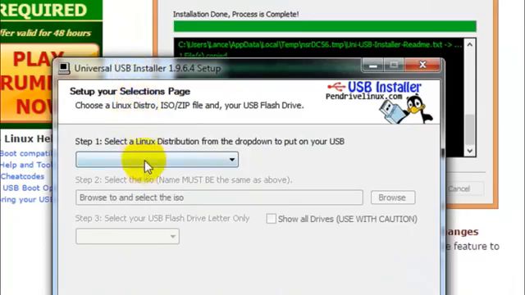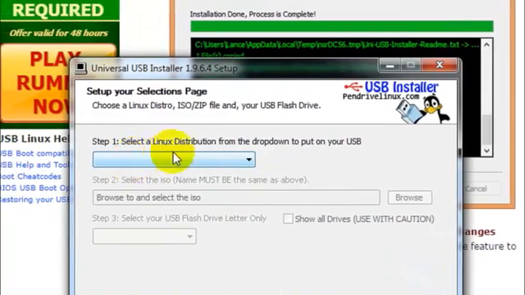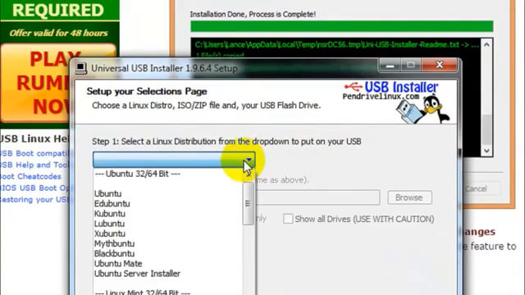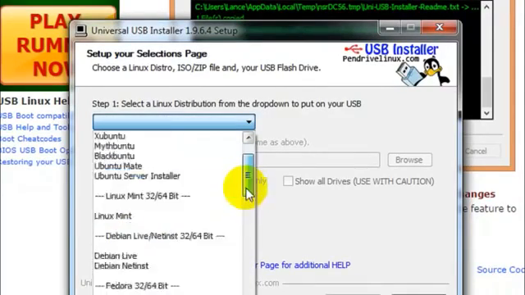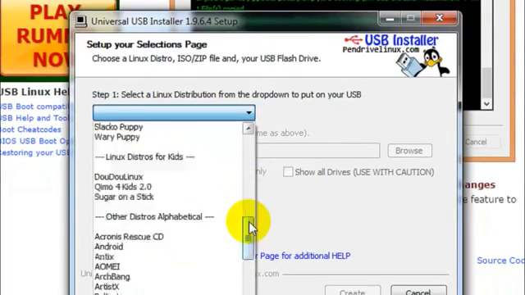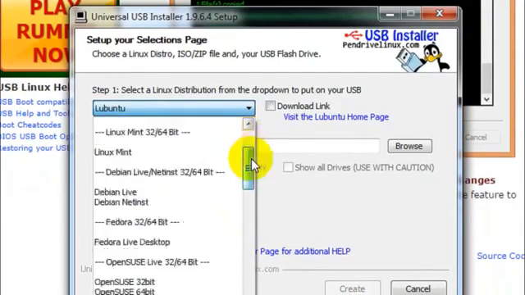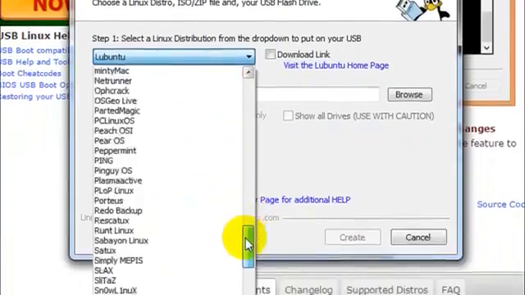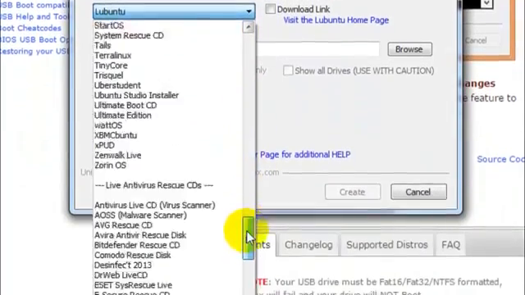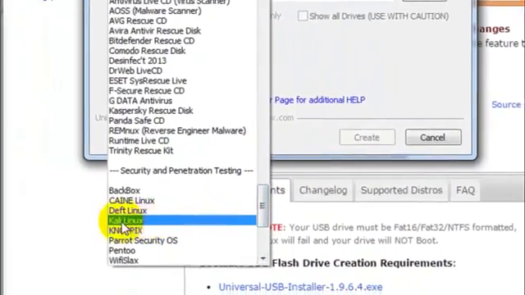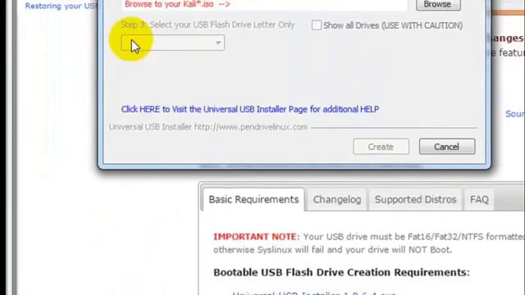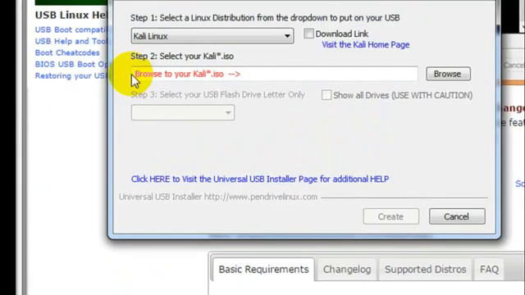Just click on next, and here you go. You need to select the Linux distribution from the drop down menu to put on your USB. Click on this drop down menu and you will see various options under it, and now just scroll down and search for Kali Linux from these options. So here we go, this is Kali Linux. Just select Kali Linux from the drop down menu, and now place your USB drive into your USB socket.